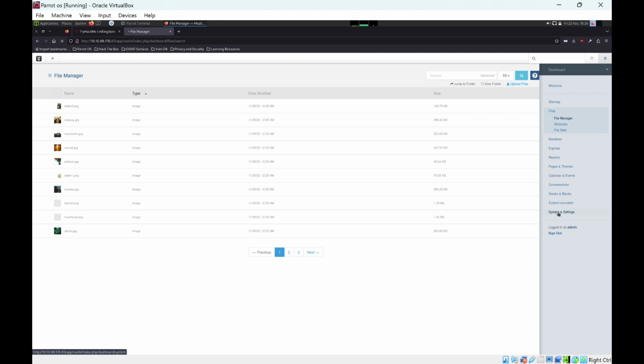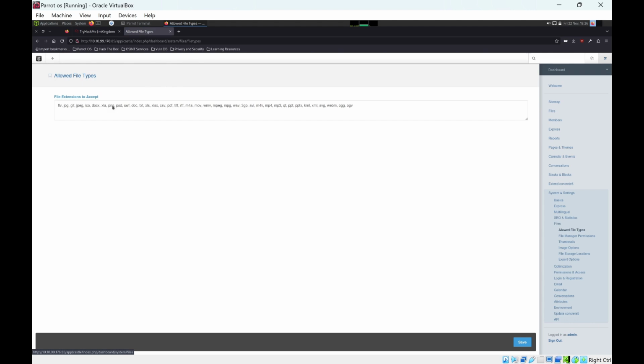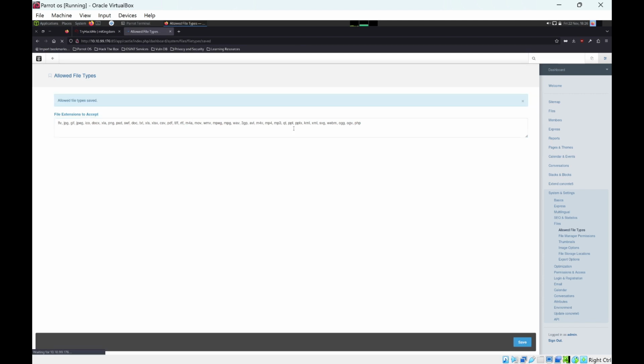Before we do that, let's check the settings. They may block .php. So let's go to files, extensions to accept. Okay. Doesn't look like .php is here, so let's just add it. .php. So we should be able to upload a PHP file now. So let's go to files and let's upload a PHP file.